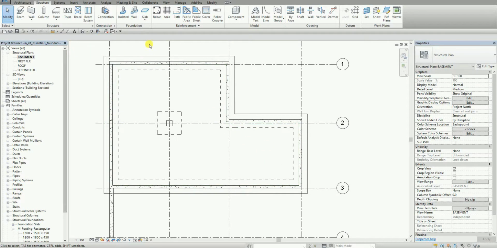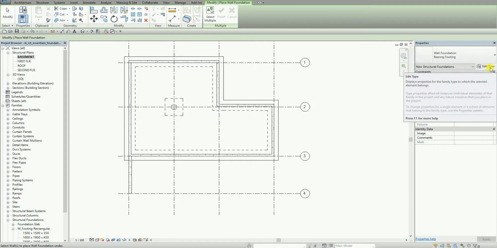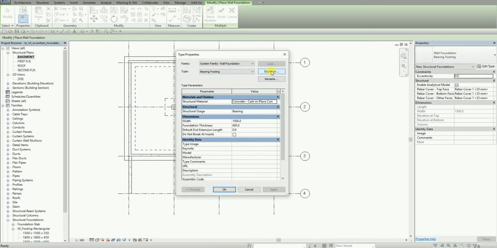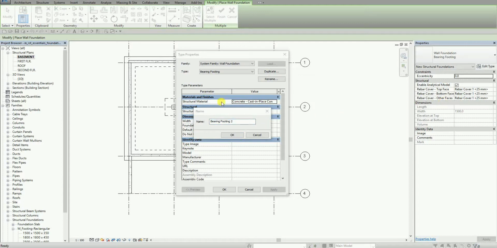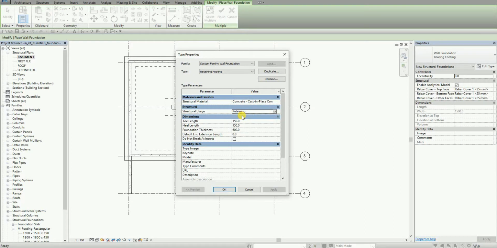Next, I'm going to select the foundation wall again. Before I place it, I'm going to duplicate it. I'm going to create another type of wall foundation using the existing one. I'm going to call it retaining footing. So I just select OK. Then I change the structural usage here: instead of Bearing, I select Retaining. I'm going to specify now the toe length 1800, the heel length 600, and the thickness I just leave at 600. The default end extension length, let's say I make it 600 also. After that I select OK.